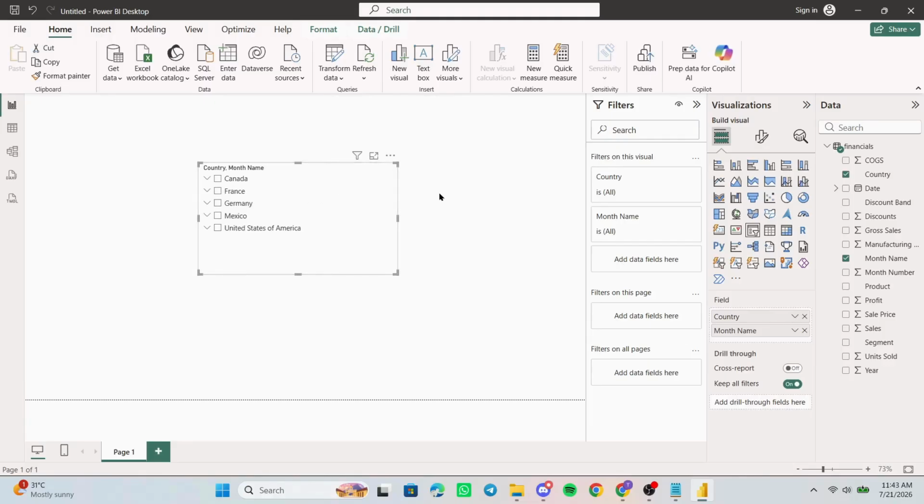Start by hovering over or clicking your slicer visual on the report canvas. This will activate the options you need. Next, click the three dots in the top right corner of the slicer header. This is your gateway to more options. From the drop-down menu that appears, select Search. And just like that, a search bar with a magnifying glass icon will immediately appear at the top of your list. This simple action can significantly enhance your ability to filter data quickly and efficiently.